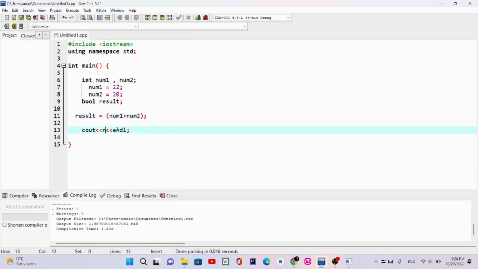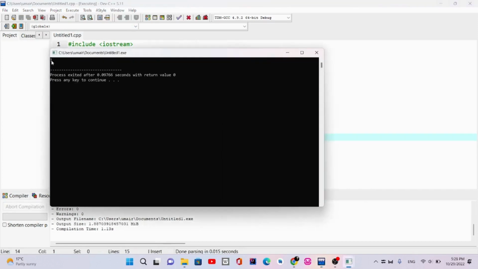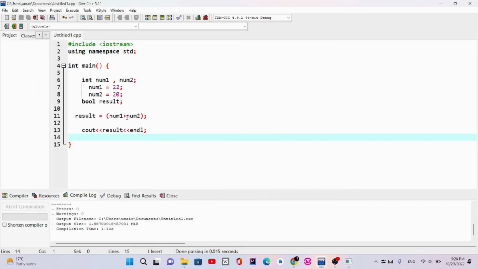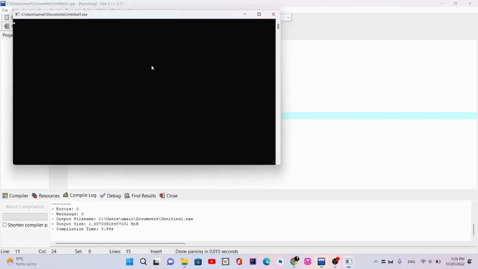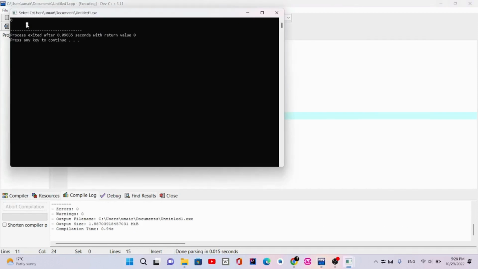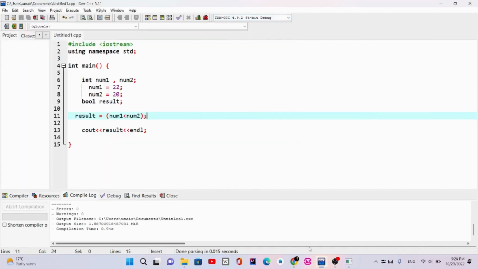So let's see what will be the result. Let me change the value also here. So as you can see, true. For true, it is indicating with 1. And if I write here, is 21 less than, that one is the less than operator. So is 21 less than 20? Let's see what will be the result. So this time you are getting 0. So 0 is indicating that it is false.